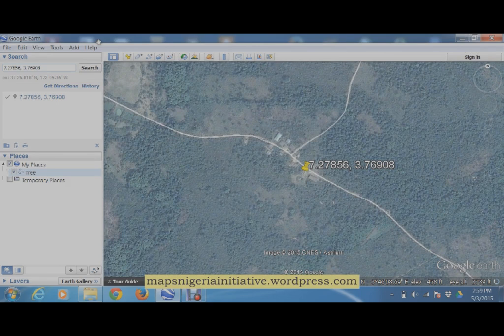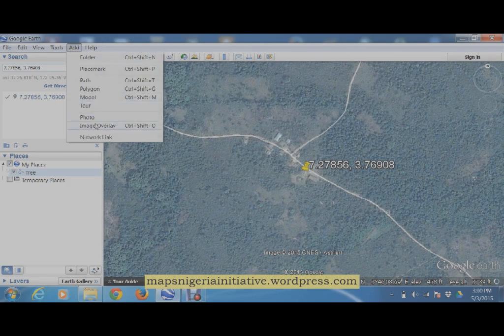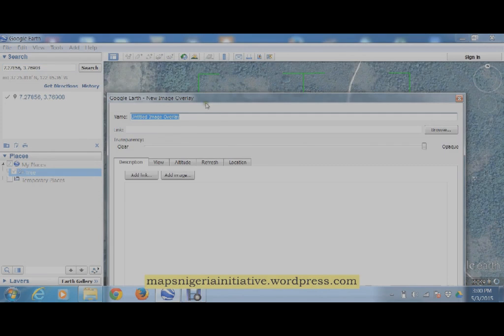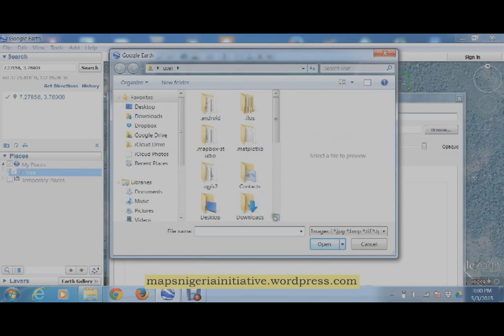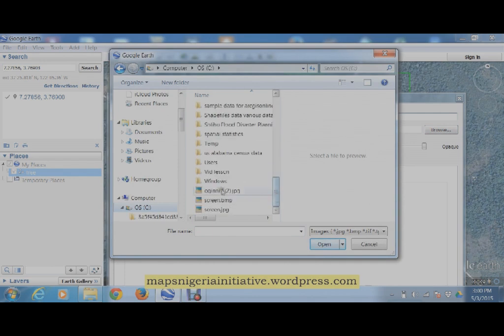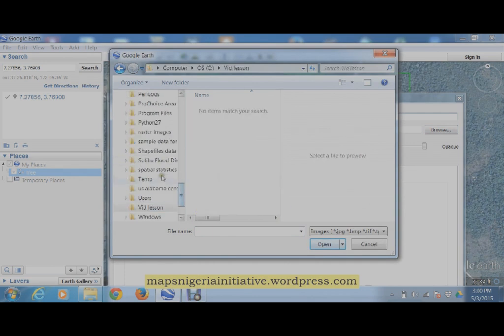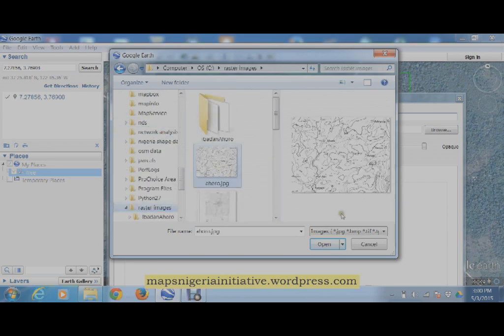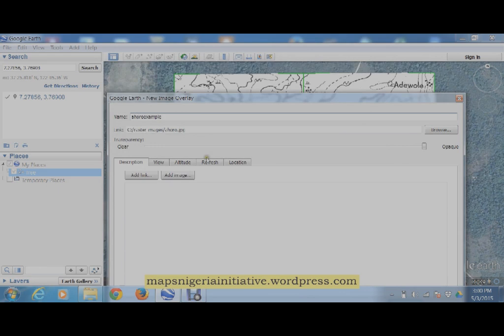The next thing for me is to add my image. So I come here and say image overlay. I name my image; let me change the name to example. It's a link, so we browse to where that image I just showed you is, the raster image. I scanned it as a JPEG and opened it, so it comes in there.